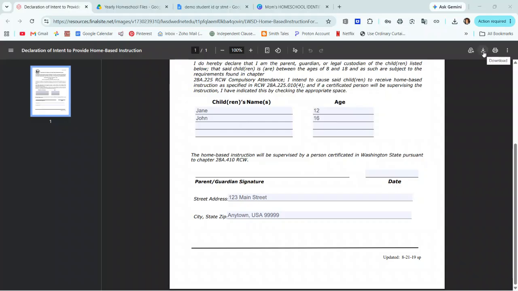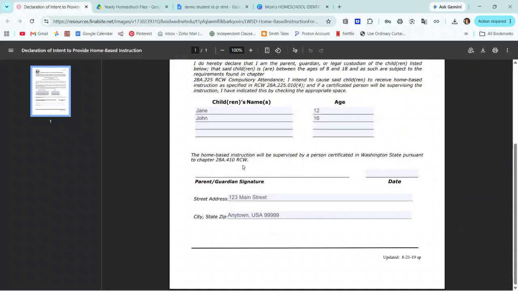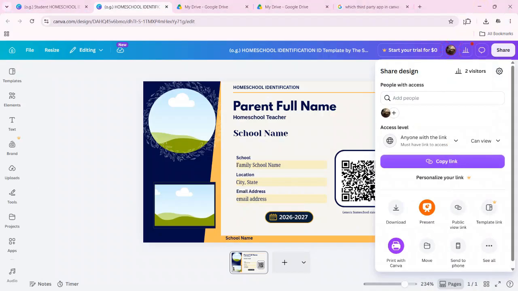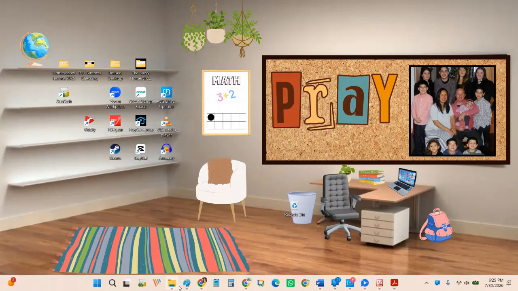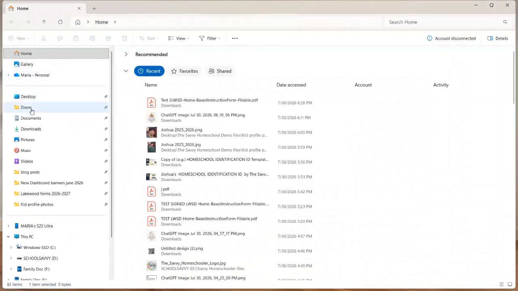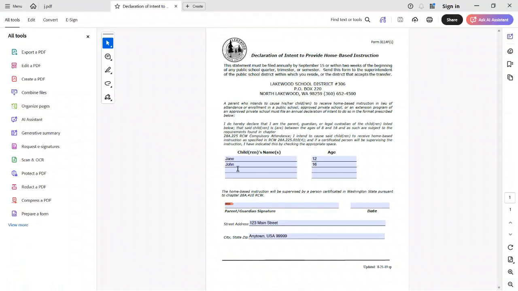So I'm going to go ahead and download this with my changes, and I'm just going to put test 2. All right, so I am now going to go into my downloads. And I'm going to go here. Here it is, test 2. Okay, I'm going to open this file up. So this is now on my computer.